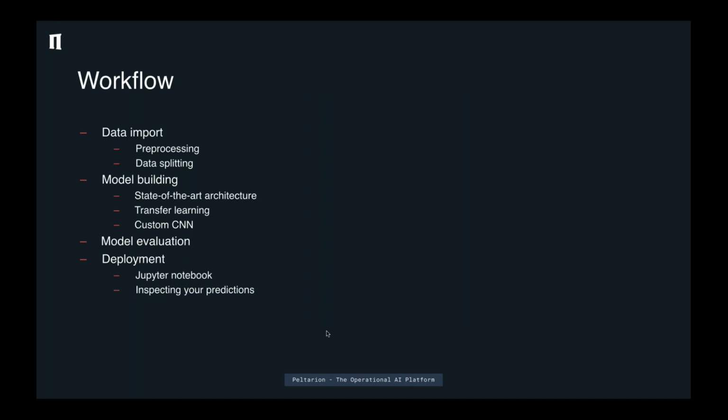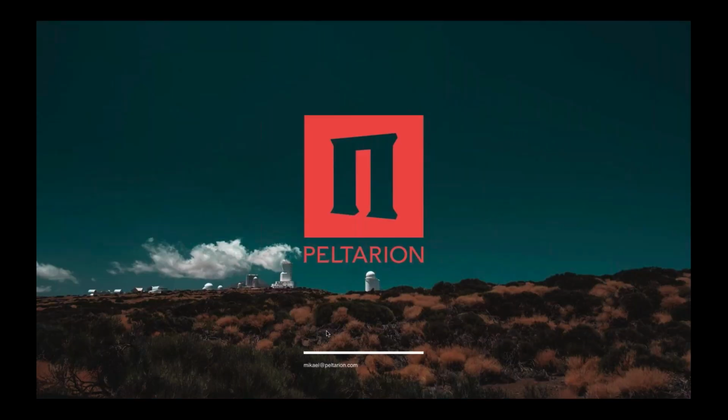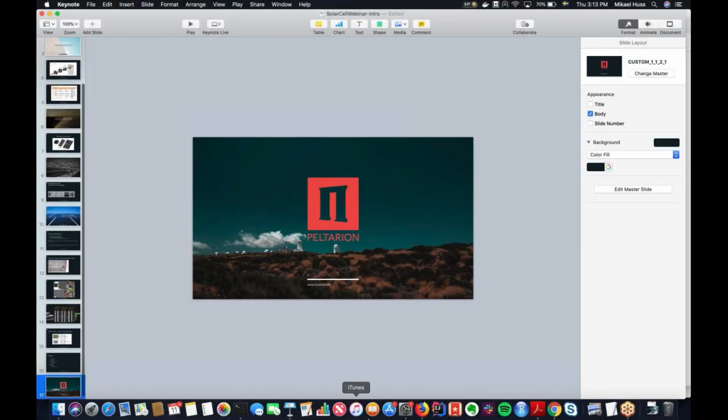So what I will show is data import, model building with 3 different types of convolutional neural networks. And then we will look at how to evaluate the models. And finally, we will look at how to deploy the model, and if we have time, how you can inspect your predictions outside of the platform in a Jupyter notebook. So that's it for my intro, and let's jump into the Peltarion platform.